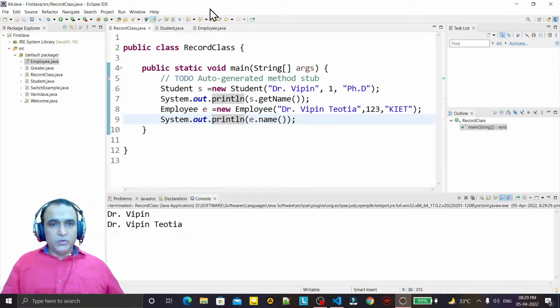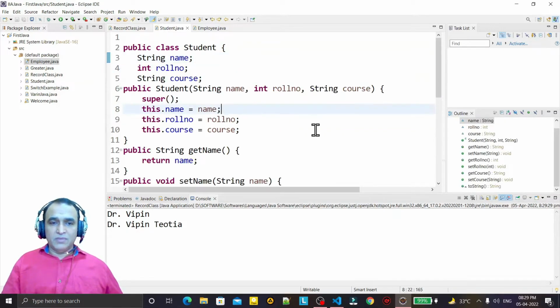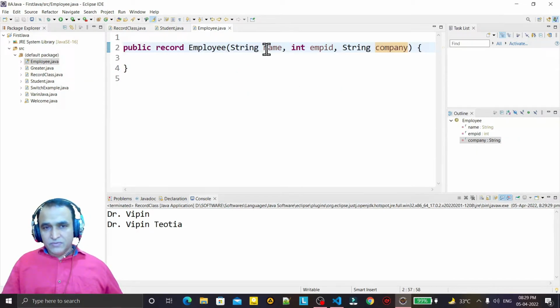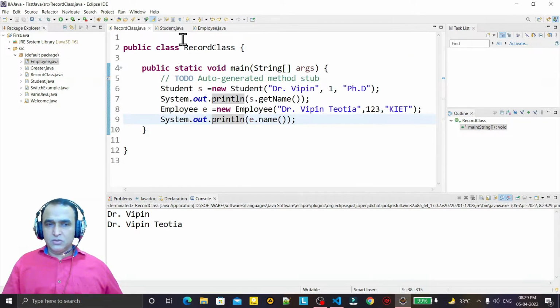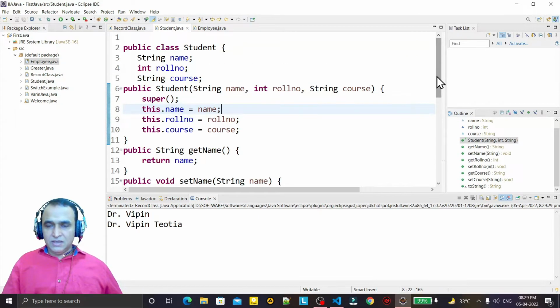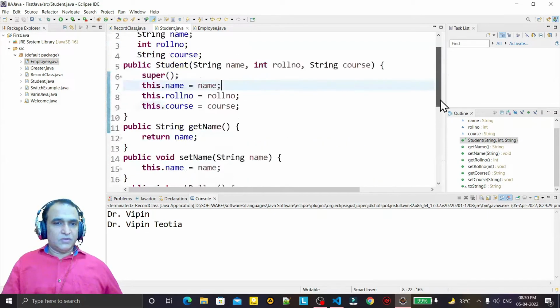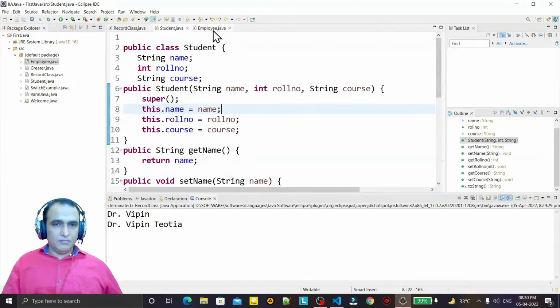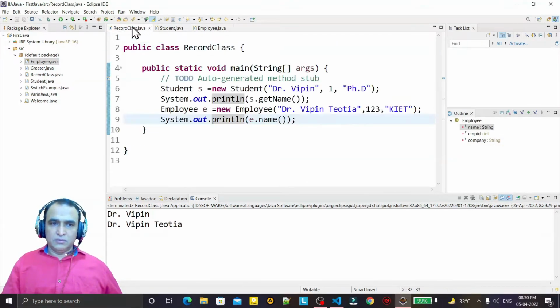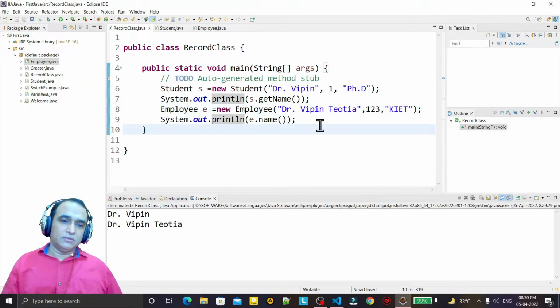So I am not writing a single line of code, remember that. Only this variable declaration, and each and everything is done automatically by this record class. Otherwise in older Java we are doing like this. So confusing. Simple one line of code and we have the same output, even better output. So you see the magic of record class.